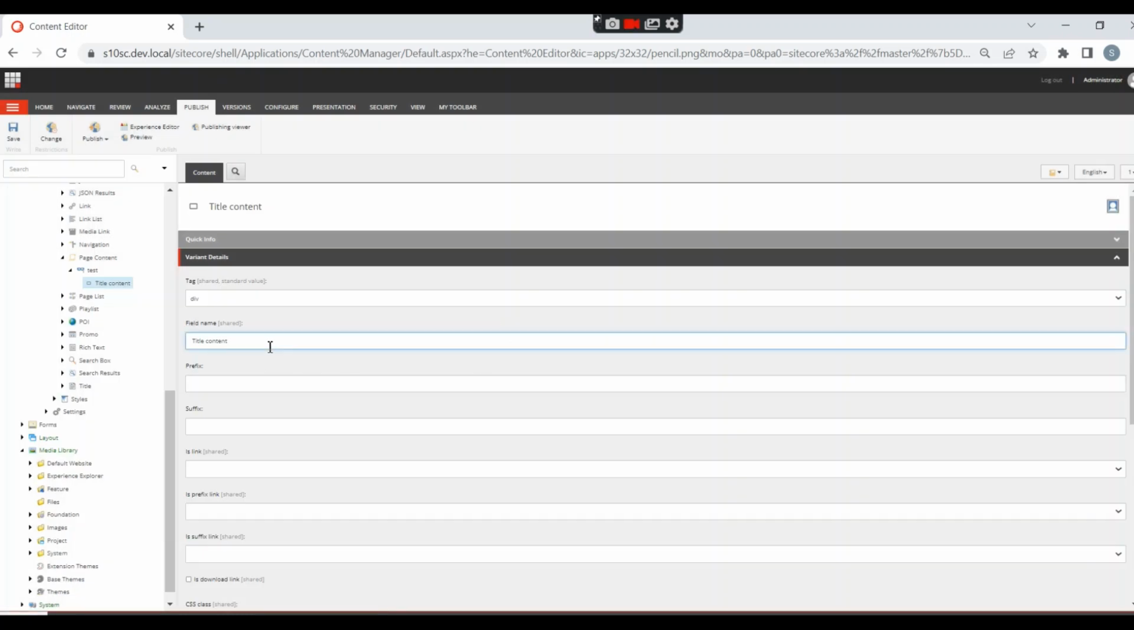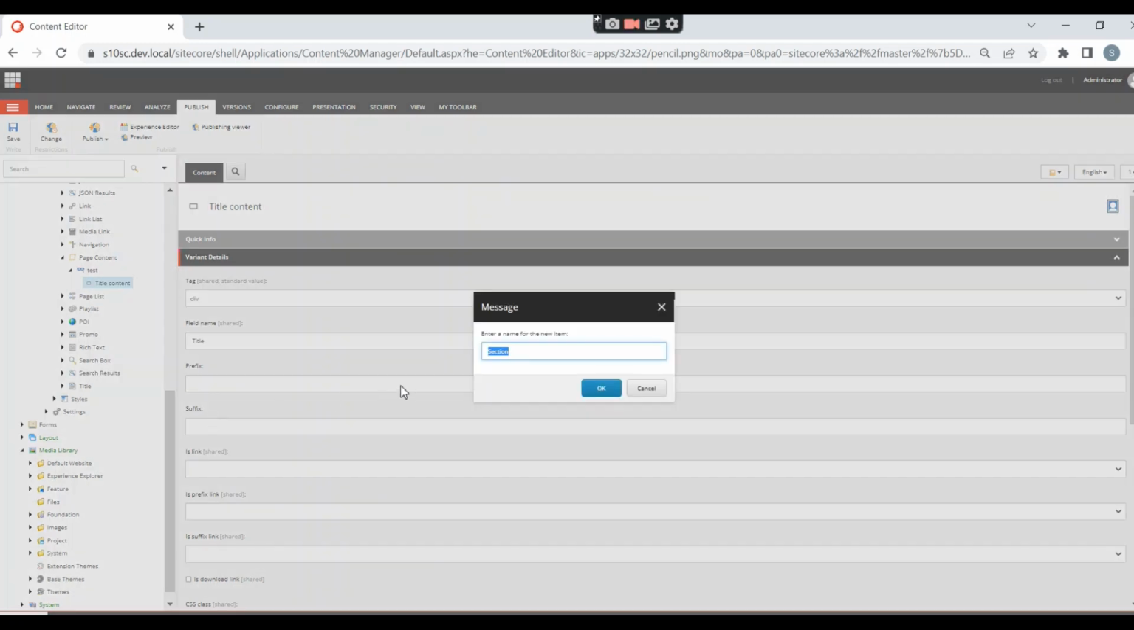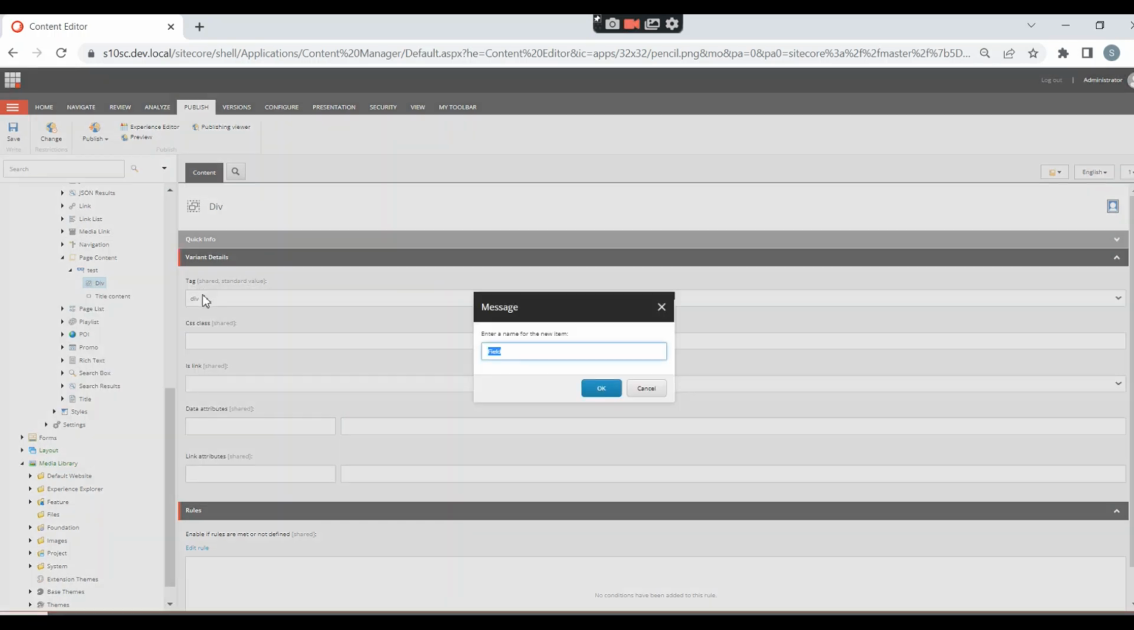So here I want to remove this content in the field name section. That's a rendering definition, this is a rendering field. Now I'm going to add another tag, that is a div tag. Let me name it as div. In this div I'm going to include the content field.